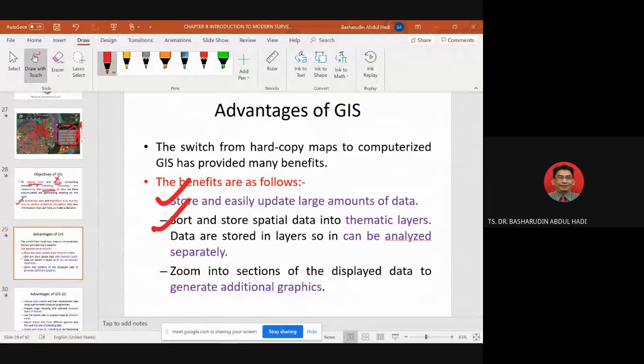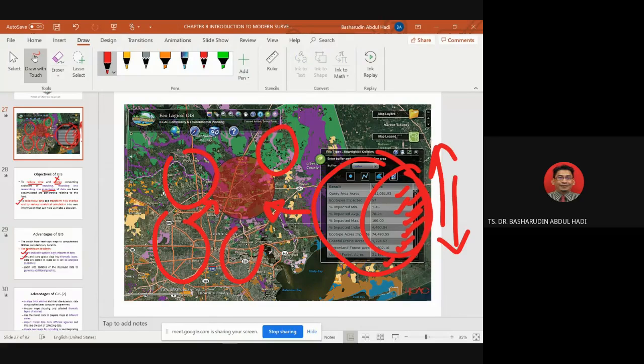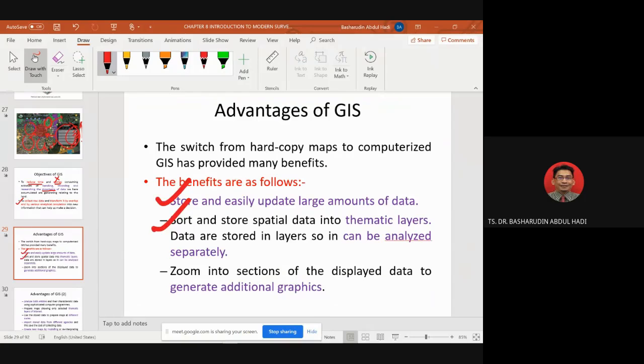Number 3, zoom into a section of the displayed data to generate additional graphics. So like this one, you have these graphics. You can choose this one. You can change the parameter over here. You can add the parameter here. You can do the editing. It's very easy. Whatever comes in, you can update easily, because this is a very, very convenient GIS system. One GIS system is ArcGIS.